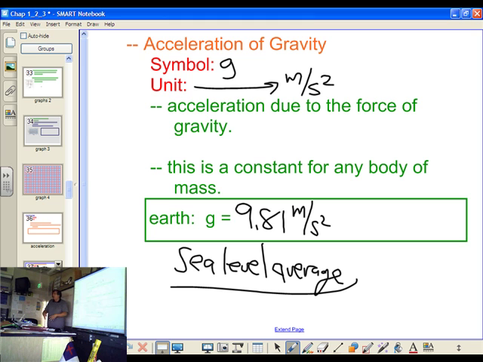It also depends on what's underneath you. Different rock, different densities, different masses will affect it. So as you travel, and also how high you are. If you're in the mountains, it's a little less than at sea level and things like that. So this is an average. And when we're in lab, this is the value we use.